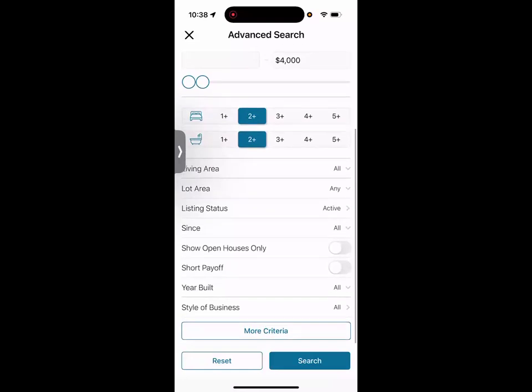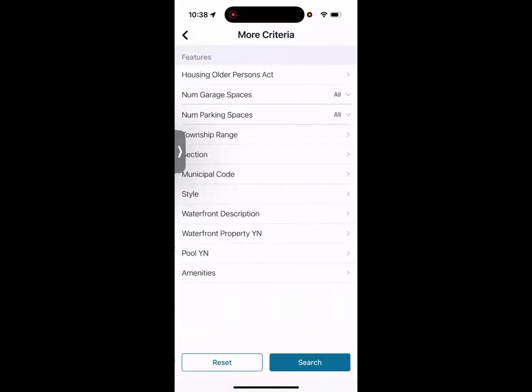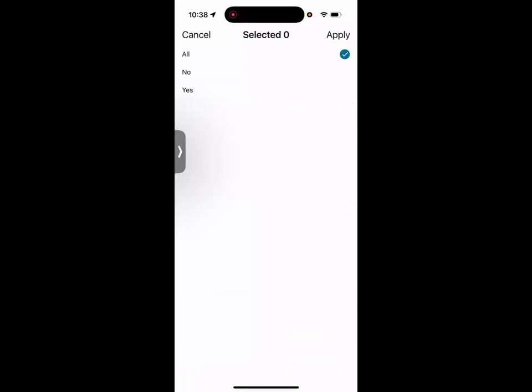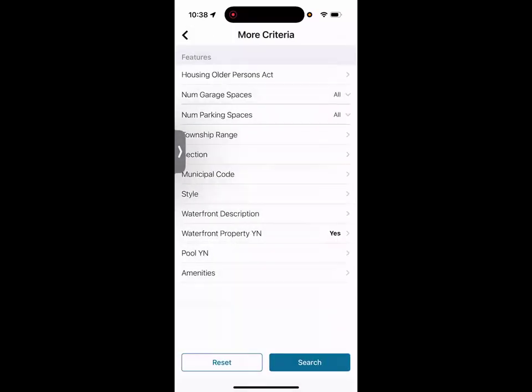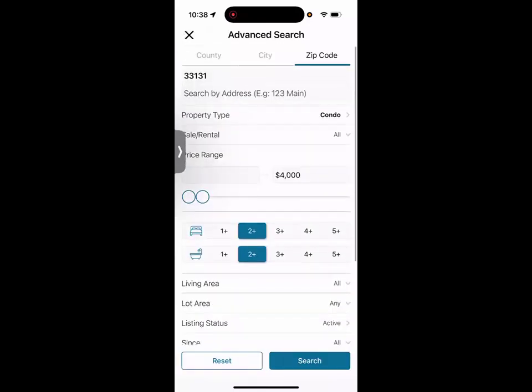I would like to be on the water. So let's click on more criteria and let's go waterfront. Yes. Apply. Search. And what just happened here? Go back. I don't have to search by address. I put in 33131. There you go.